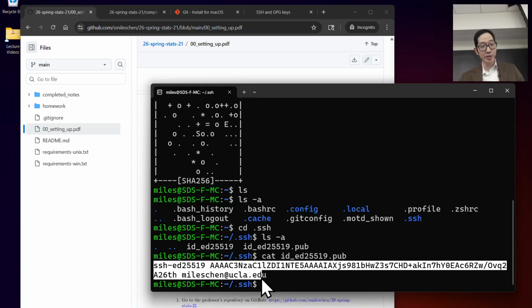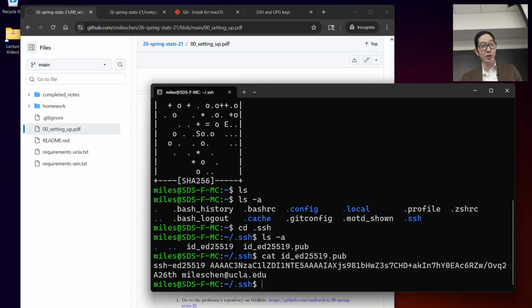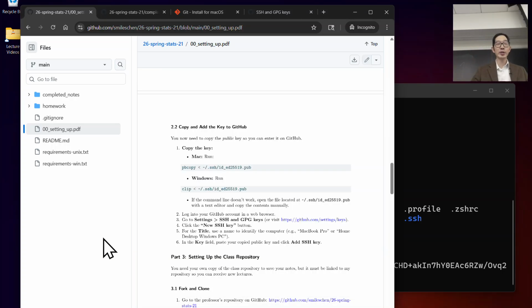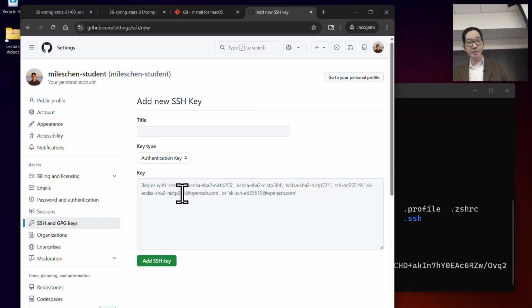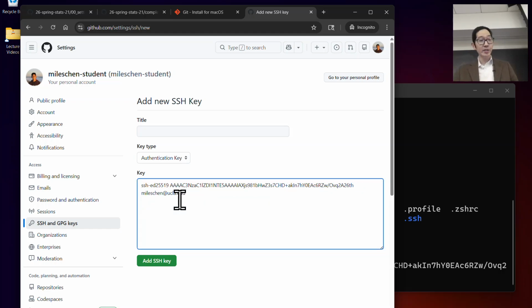I'm not too worried about you guys seeing my public key because you don't have the secret key over here. And what I do is I take that key, I copy it to my clipboard. If you do this, these commands will copy it to your clipboard. And then in your GitHub account, you go to new SSH key, you paste the public key, and then this one I'm going to give a name, like, what is the computer I'm using?